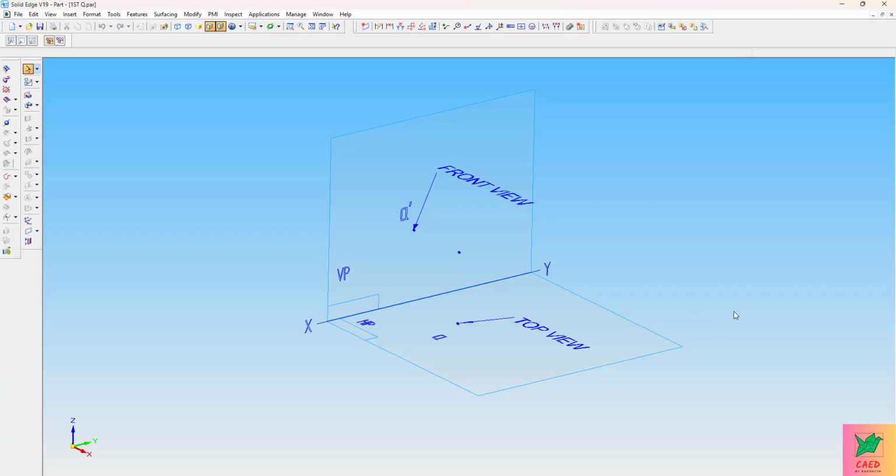Now observe that you are the observer. As you are seeing, it appears to be in front of VP and above HP. So this is what the first quadrant is defined as. Now, as an observer, when you see from the front, you project it and it appears on the vertical plane. This is why it is called the front view. And as an observer, if you see from the top, you project it on the horizontal plane, and hence it is called the top view. So this is the front view and this is the top view.